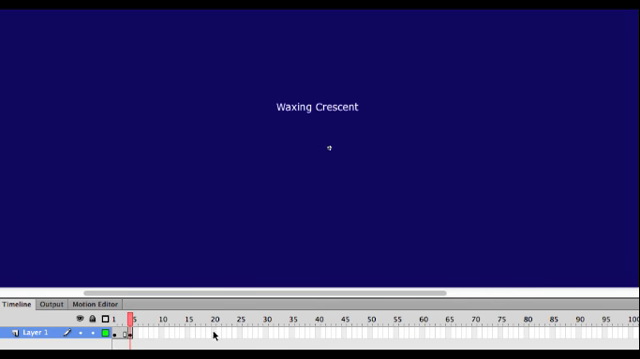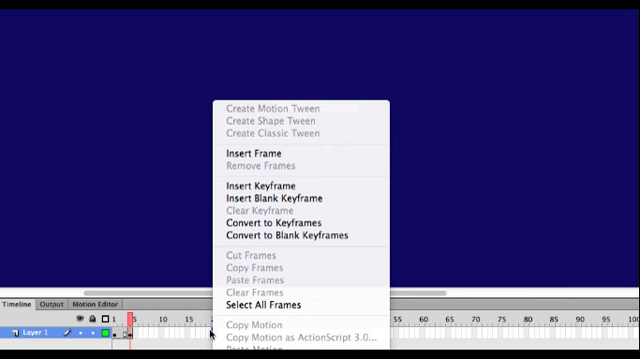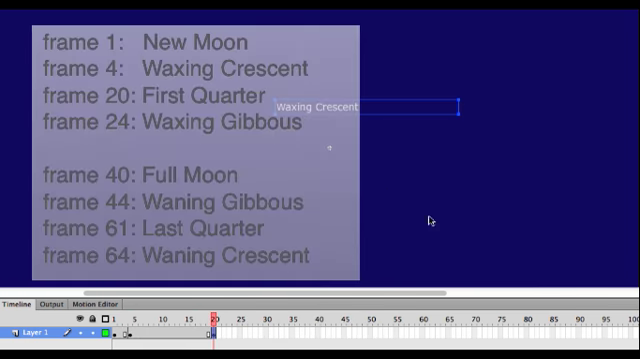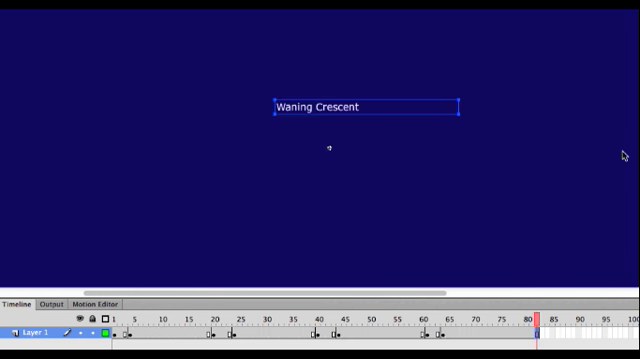So next we'll add a keyframe in frame 20, and we'll change the type as you see on your screen. For each frame, go ahead and change the words, add a keyframe and change the words throughout the timeline. So your timeline should now look like this. You should be able to scream along and see it go from new moon to waxing crescent to first quarter, waxing gibbous, full moon, waning gibbous, and so on.